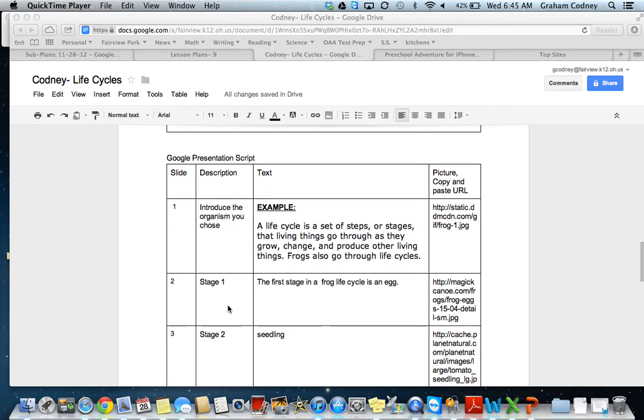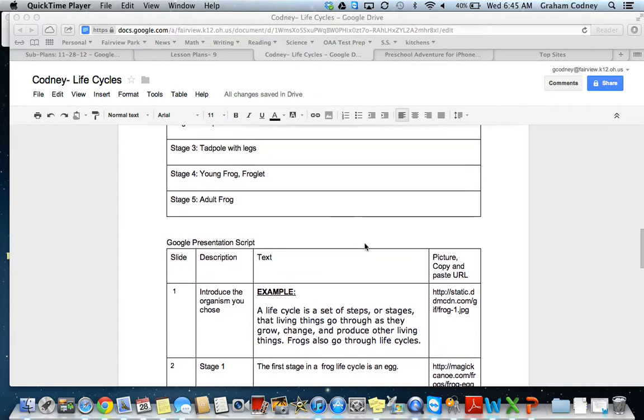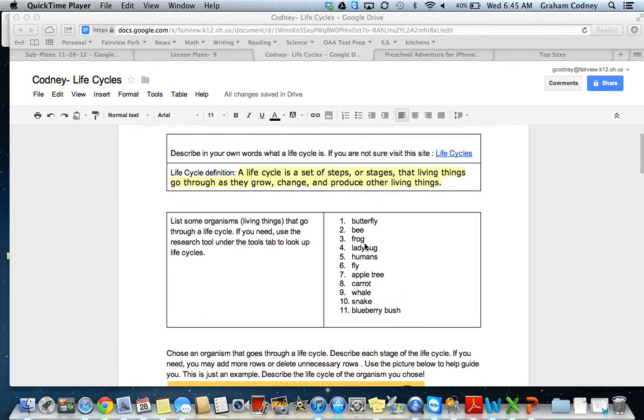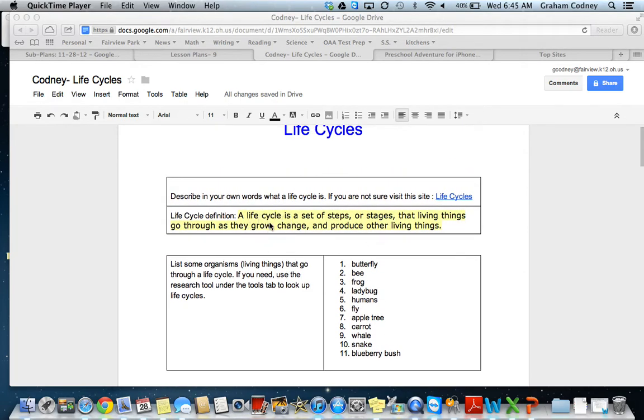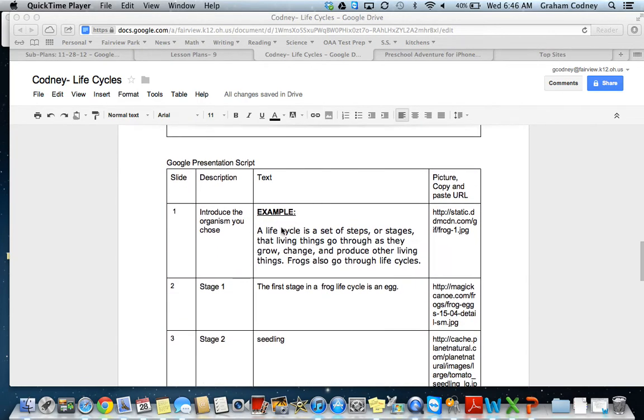And then when we come down here, we're working on our Google Presentation script before we actually start the Google Presentation. So in this column it's slide. For slide 1 we had a description and we had to introduce our organism. As you can see, I wrote: a life cycle is a set of steps, stages that living things go through as they grow, change, and produce other living things. Frogs also go through life cycles. Remember, I took the introduction from the life cycle definition that we found a few weeks ago. I just copied and pasted it right there, so that will be my first slide in my Google Presentation.